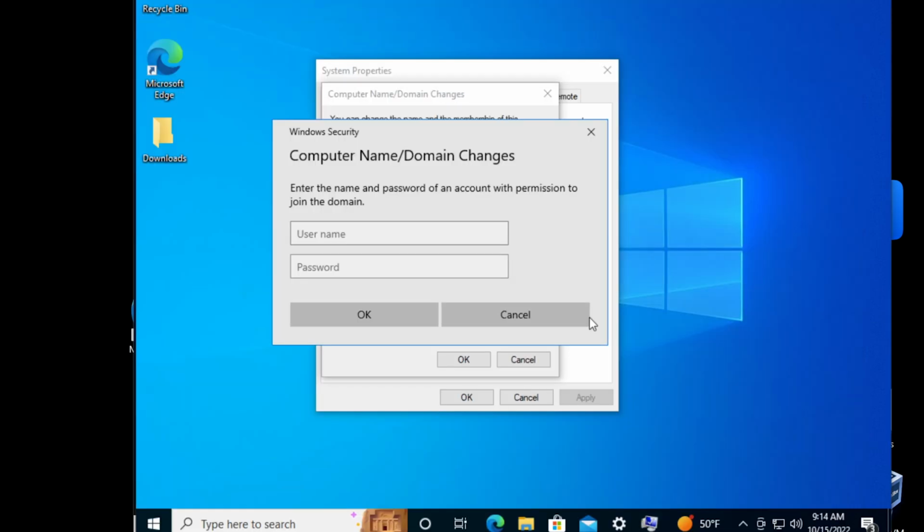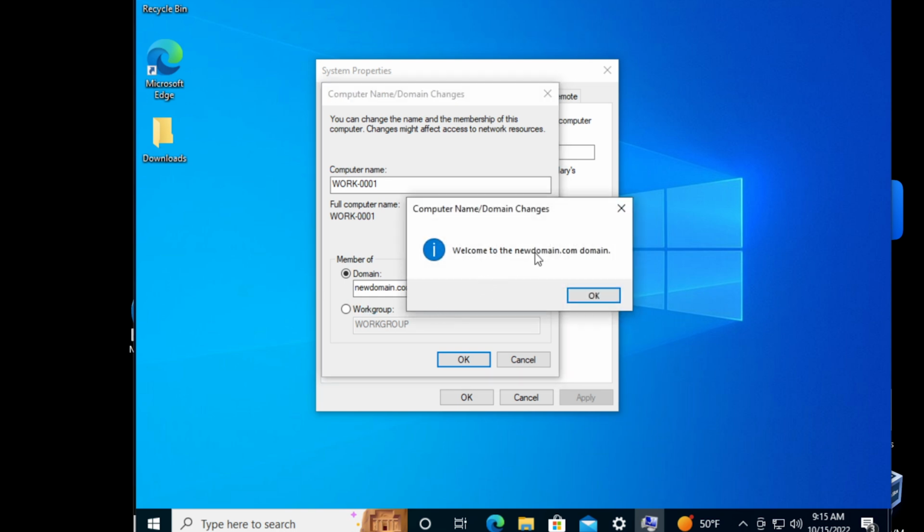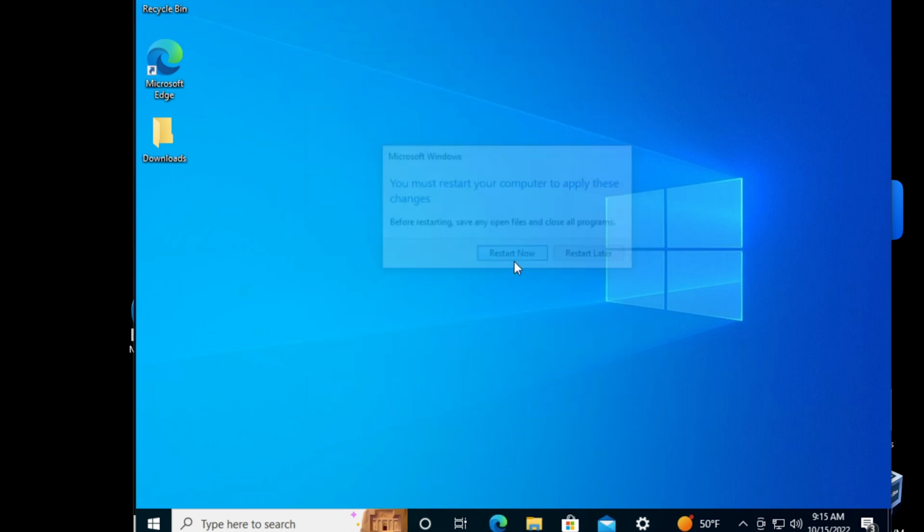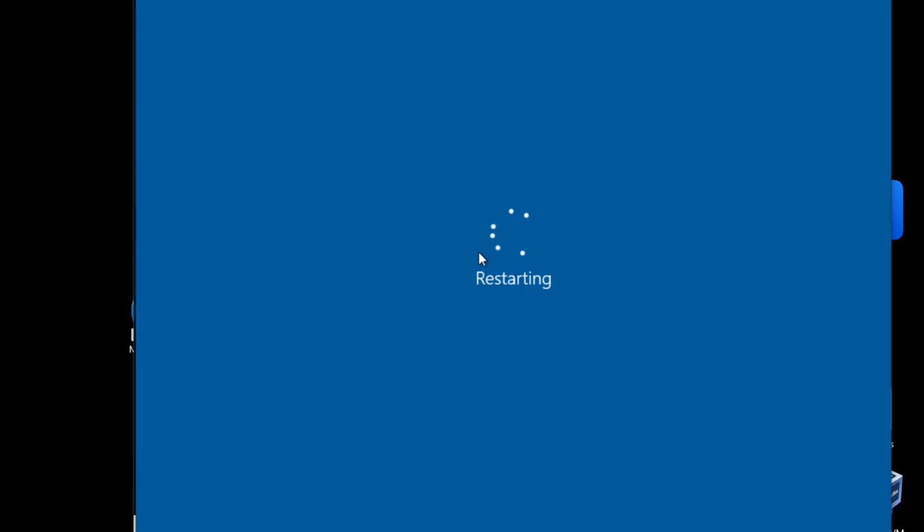And I'm going back to the Windows 10 machine. I'm going to type in my login ID, administrator, and I'm going to use my password for the administrator that's part of the domain and is going to allow this computer to join the domain. Here it is. Welcome to newdomain.com. And we're going to have to reboot the computer for changes to take effect. It tells you here that changes will take effect after you restart the computer. So we're going to restart it right away.